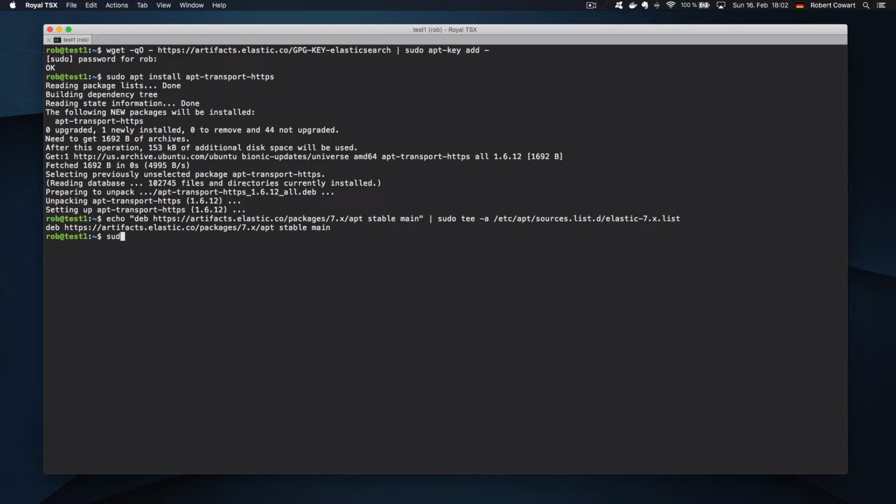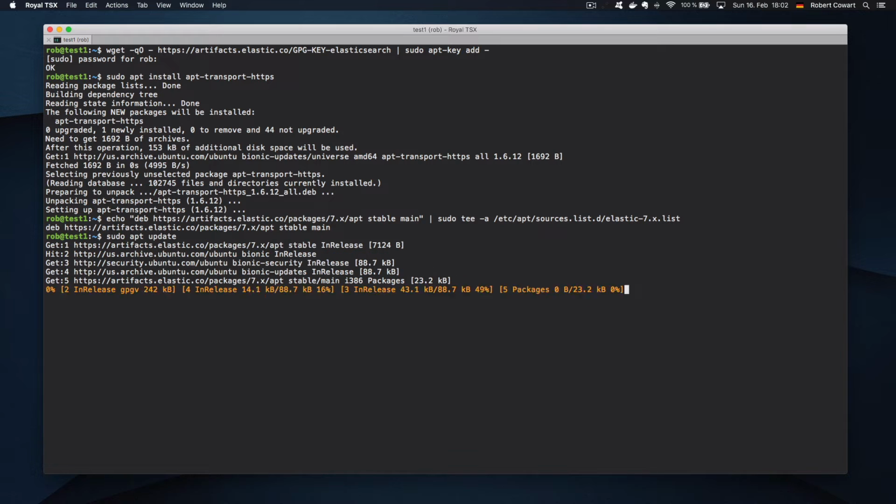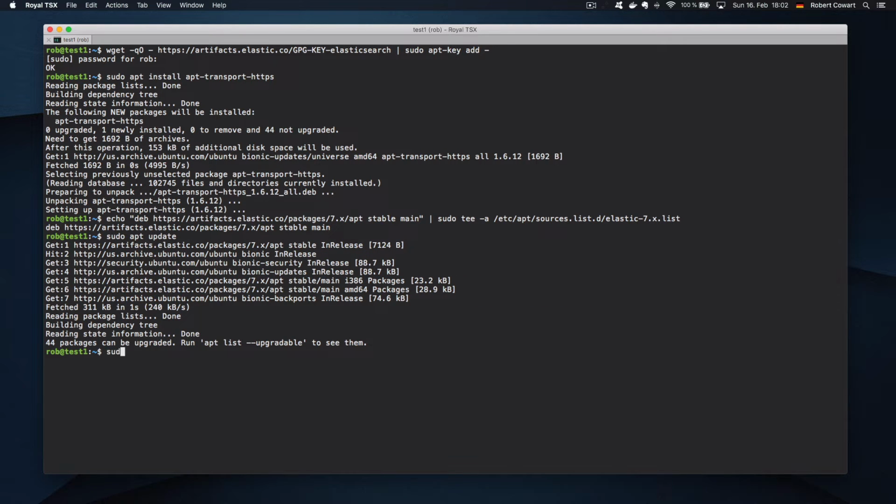Now we'll run apt update to update the local package cache. And we can install Elasticsearch by running apt install elasticsearch.